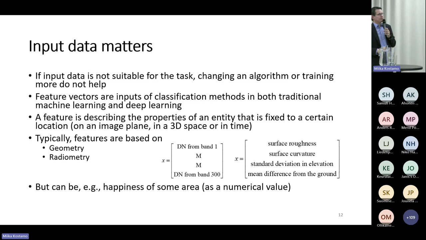So about classification, we typically use so-called feature vectors. These features can be based on geometrical things, so we have some kind of neighborhood from which we compute some statistical geometrical indexes, or radiometrical things like colors and intensity. These are very typical. For example, if we have a color image, it can be those three color channels, or if we have more channels, all channels. But it can also be totally something else. We can utilize, for example, the happiness of some area, if we can create some value for this happiness level, and we can classify things according to happiness. That's totally possible.